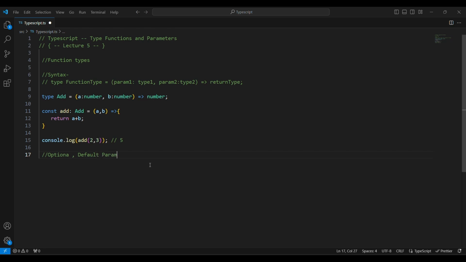Now, what do you mean by optional parameters and default parameters in any function? Optional parameters are parameters that may or may not be provided. If it is provided, it's okay. If it is not, then that is also fine. It doesn't cause you an error.